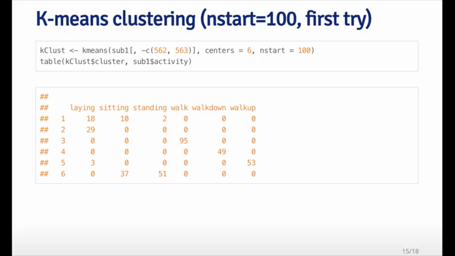You can see cluster 1 is, again, a mixture of laying, sitting, and standing. Cluster 2 is clearly laying. Cluster 3 is clearly walking. And cluster 4 is walking down, etc. So you can see how these things cluster together. We'll do a second try with 100 starting values, and this is probably going to be our best effort. Cluster 6 still is a mixture of 3 activities, and cluster 5 is a mixture of 2.